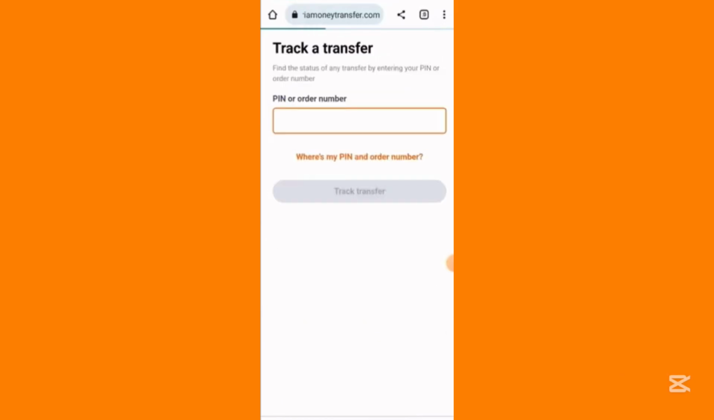Here you can log into your account, and after that this track transfer will appear. Here you have to enter the PIN or order number. You can get this number from your sender. So just open that and write the number here. Here you can apply the PIN or order number that your sender has given. Simply apply it and click on continue.